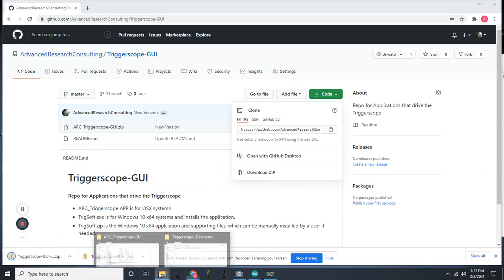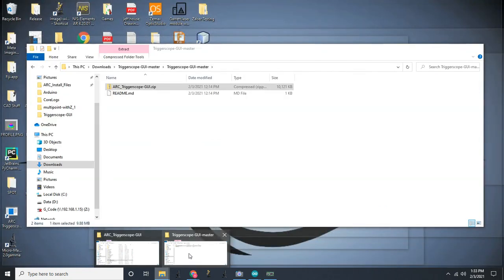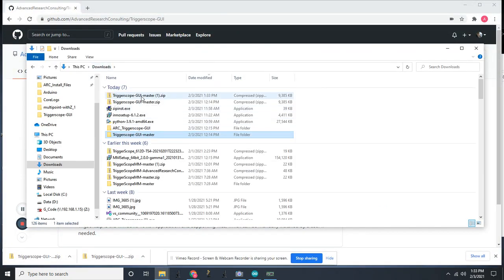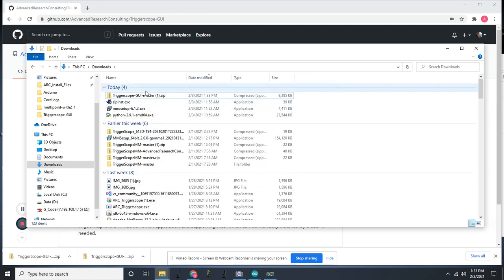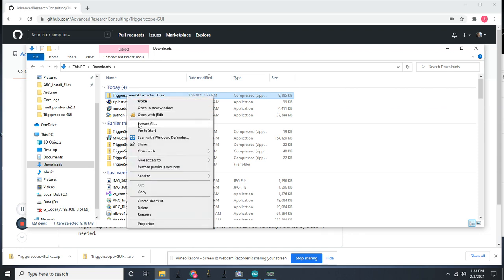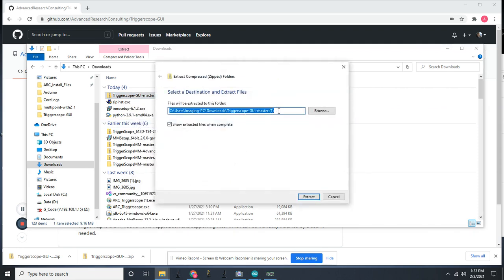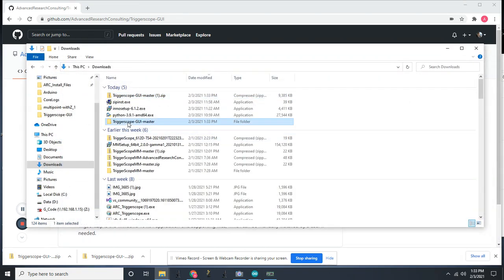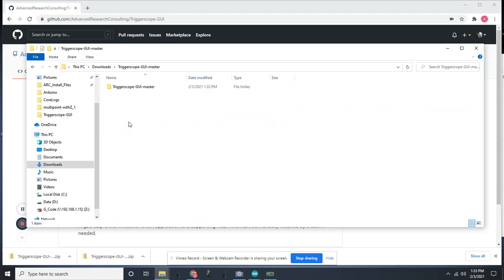Alright, that's going to show up in my downloads folder, so we'll go over to downloads. I already did this before, so we'll go ahead and just delete this real quick. Okay, so I'll go to my downloads. You'll have the file there, and we'll just say extract all, and I'm going to call it master. Okay, so now I have the file extracted.